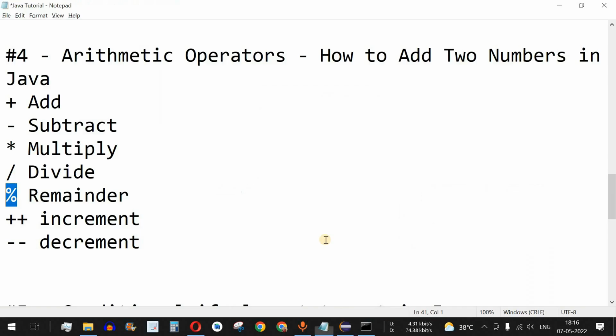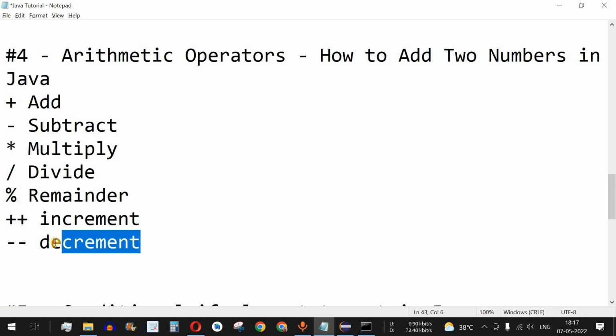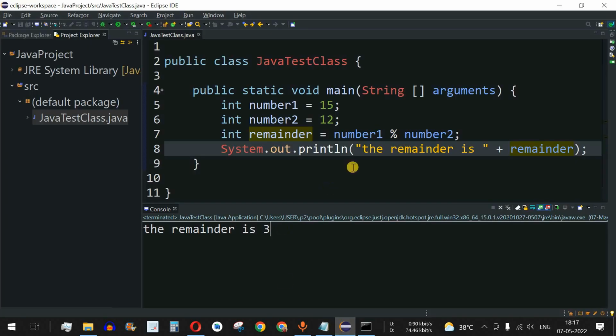Now guys, two more important operators. These are increment and decrement. So this will just increment the value by 1, which means whatever value a variable is having, 1 will be added to that value and it will be stored in that particular variable. And this decrement is opposite to increment. So 1 will be subtracted from the variable's value.